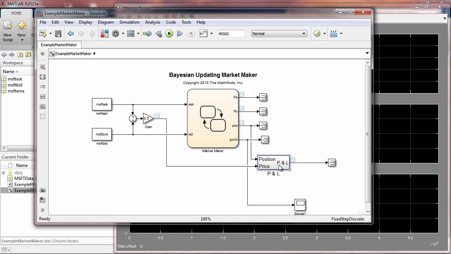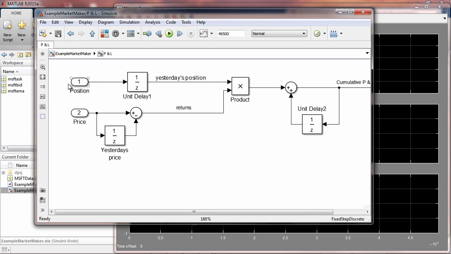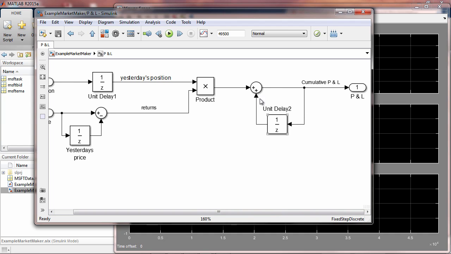And then we're going to run through an example profit and loss calculation, which here is basically taking the position, delaying it by 1 unit in step time, and then multiplying that by the price. Yesterday's price subtracted from today's price is going to give you the returns, multiplied by the position. That gives you the profit for the day, and then it's going to continue to sum those up to give you the cumulative profit and loss. So this will be a return series that we can look at.